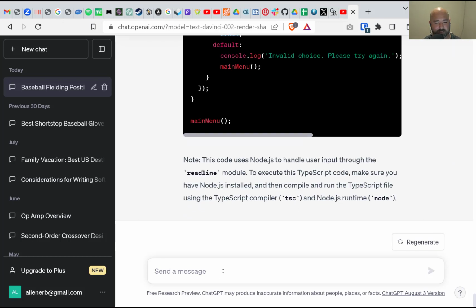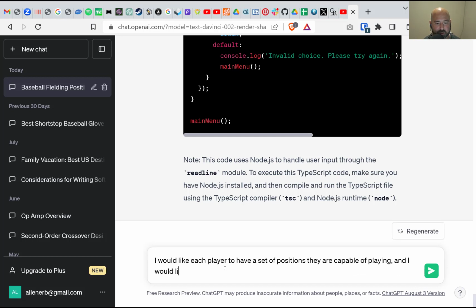So what I'm going to say is, hey, I would like to be able to assign positions that I think each player should be able to play. I would like each player to have a set of positions they are capable of playing, and I would like to assign a rating for that position for that player from 1 to 10. Let's see what this does.